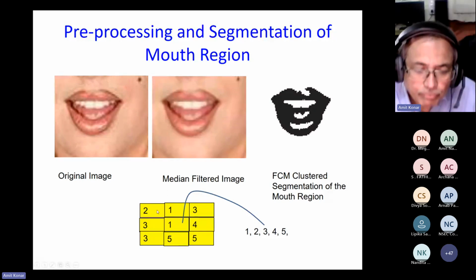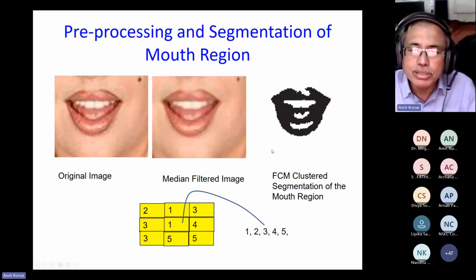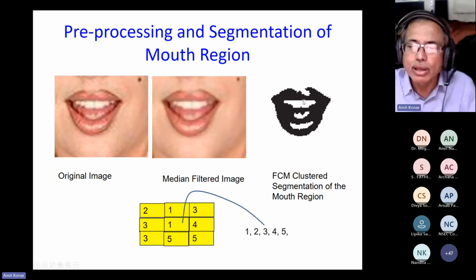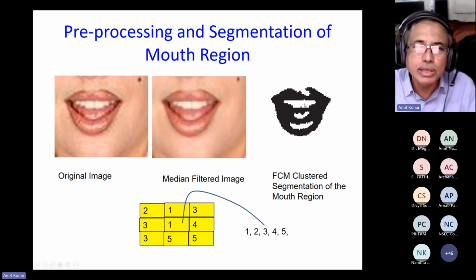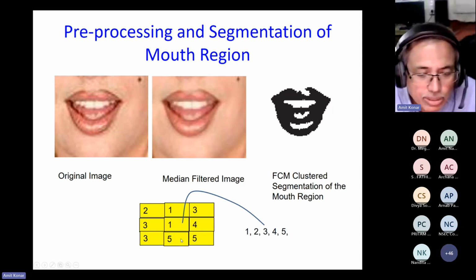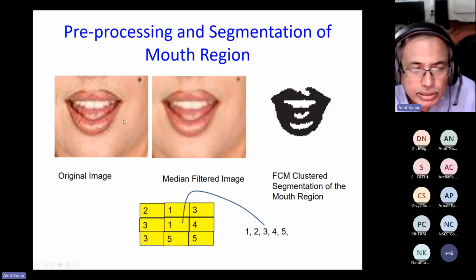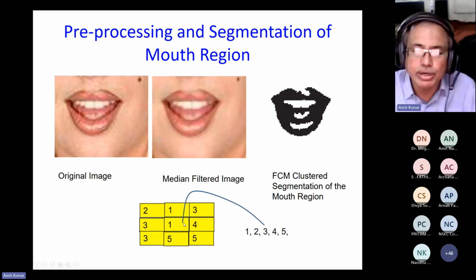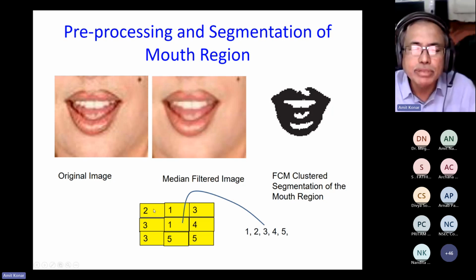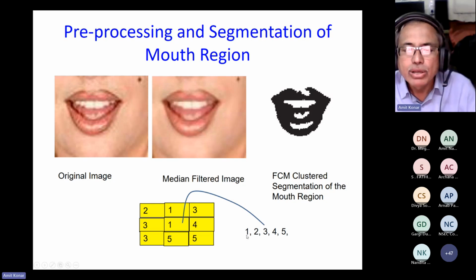Similarly, for a dark image, black means intensity is 0 and white means intensity is 255, because all pixel intensities are encoded in 8-bit format. 8-bit means 0 to 255. Now, for any point in the image, we just do median filtering. Median filtering means, suppose the intensity values are like this: 2, 1, 3, 314 and 355. We just put them in an array in ascending order.